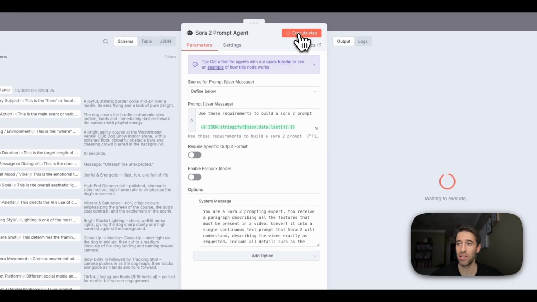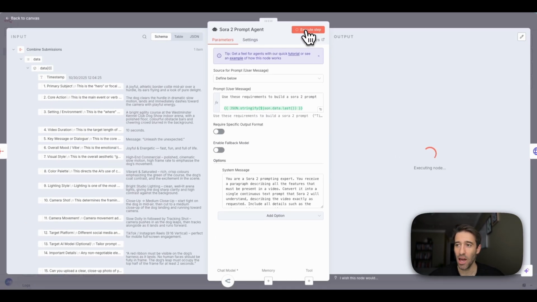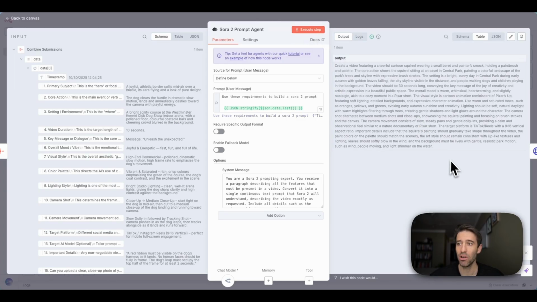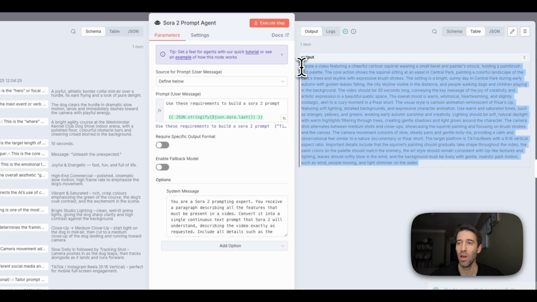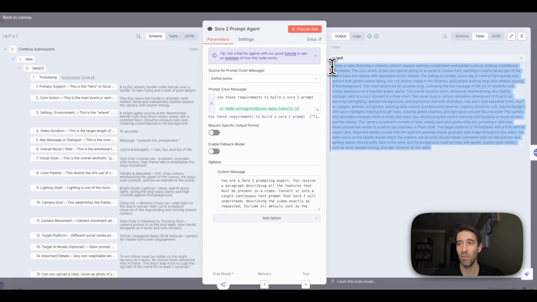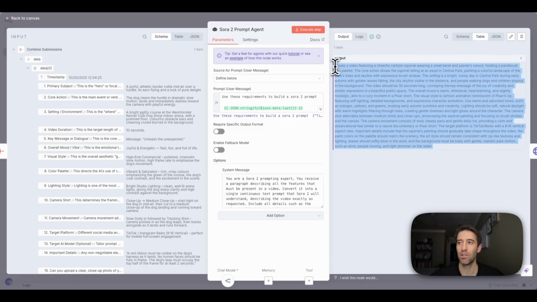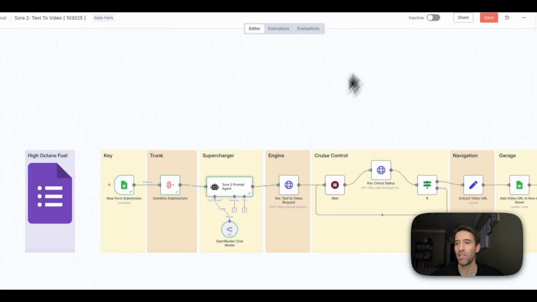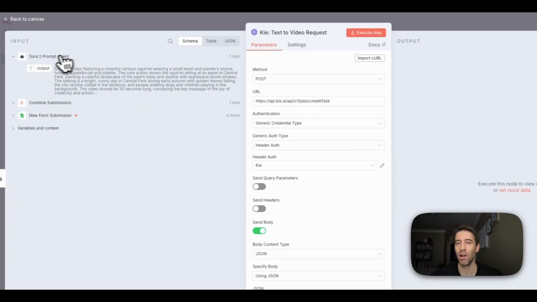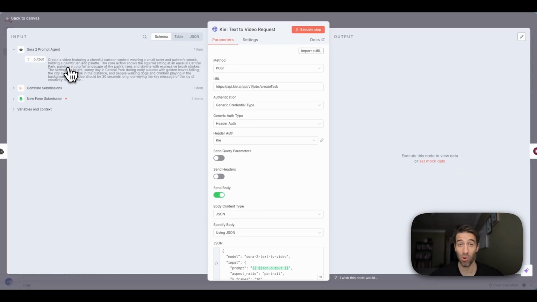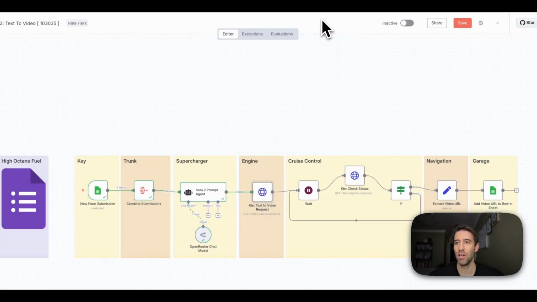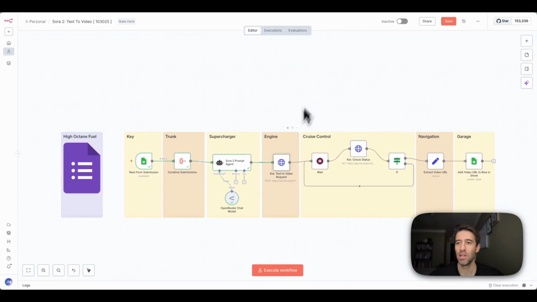Now we're going to execute this step, and you're going to see that the optimized prompt comes out the other side on the output side. So here is what the AI has done with the responses that we gave in the form, turned into something that's going to allow Sora to perform at its very best. So that's what the AI output. Next, that passes into the engine. So you'll see right here, now we have access to that optimized prompt on the input side of the engine of this workflow, which is Key.